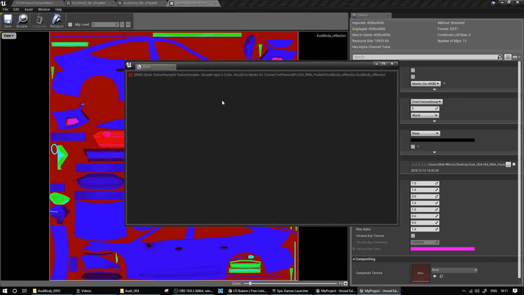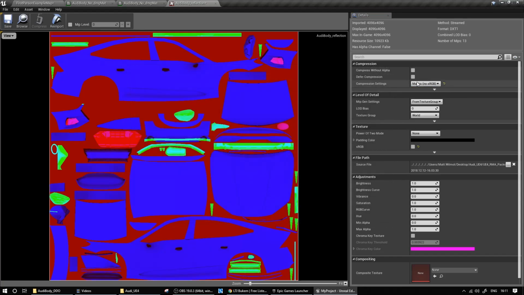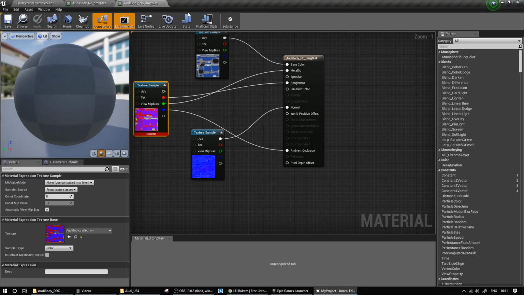So we'll click that. It'll give you a little bit of warning, but we'll sort that out in a minute. Basically this turns off the sRGB under texture. So we just need to save that and we'll close that down.